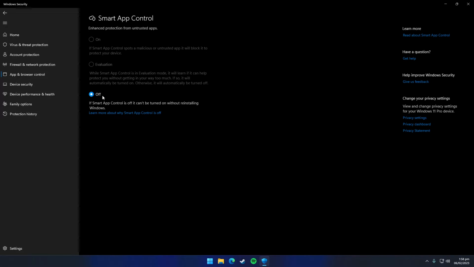And after turning this setting off, you will notice much faster performance from your PC. Your input lag, input delay, and stutters will be reduced. But make sure that you are not installing any unwanted software like programs that contain viruses, pirated games, etc.